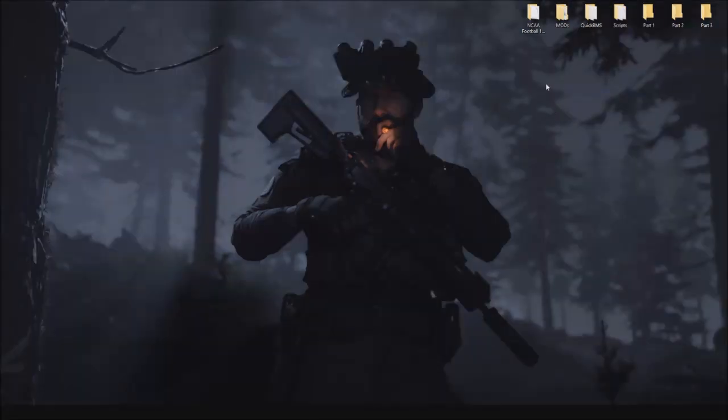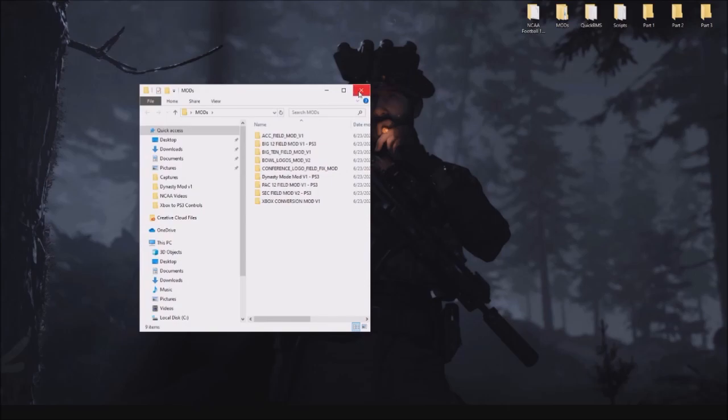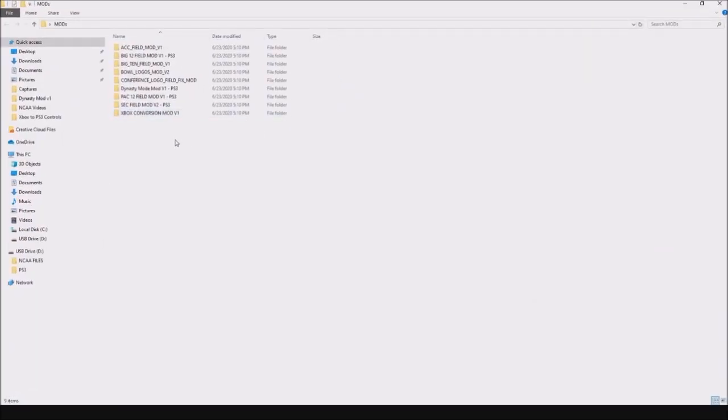So let's go ahead and open up one of the mods we're going to do. I'm not going to do all of them. I will try to find the simplest one. I would think one of the field mods would be the easiest, and I'll explain why in a minute.